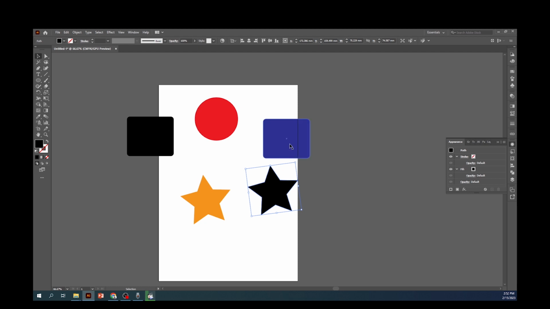When you select an object with the selection tool, a bounding box appears around it, indicating that it is selected. This bounding box can be used to resize, rotate, or move the object.